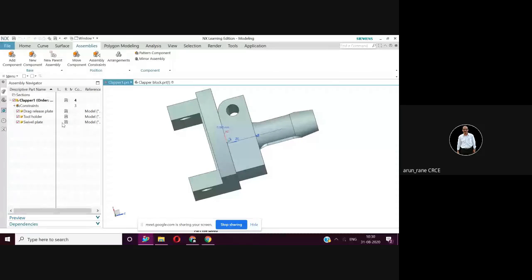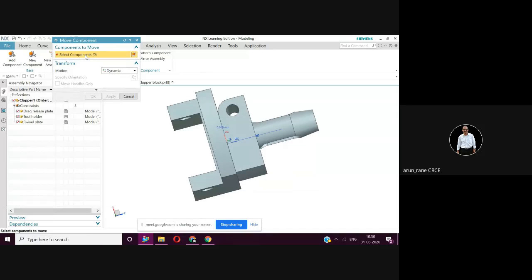So move component. Then select the component. None of the component is selected. I'll select this. Place your mouse here. Select this component. It is selected. The color is also turned orange. So that means this component is selected. Then you say specify orientation.